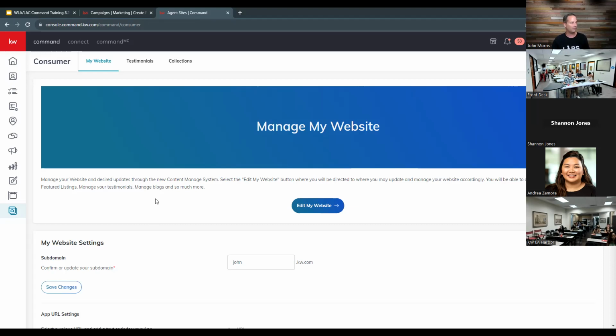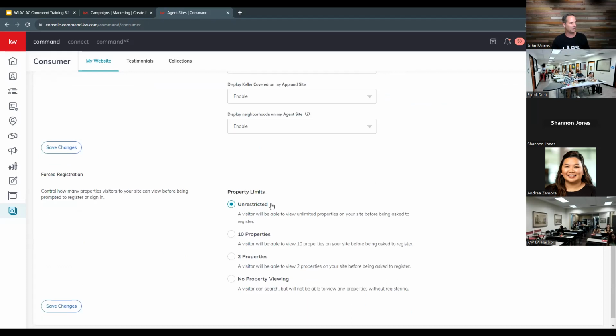So I want to make sure that I'm going into my website settings, and then the forced registration, right now, you see mine says unrestricted. That means people could look at as many houses as they want to, and they are never necessarily going to be asked to leave their information. So you can set it as either unrestricted, 10 properties, 2 properties, or set it up so they can't even look at a property at all until they register. So I'm going to put 2 properties on there, hit save changes.